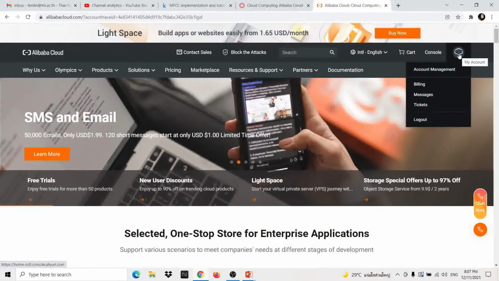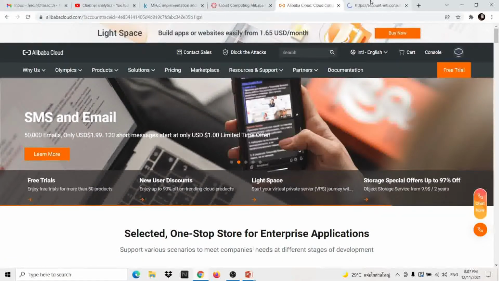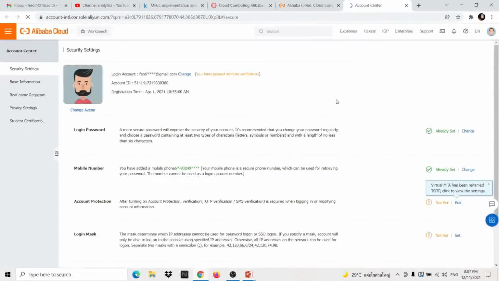you can see account management, billing, messages and tickets. If I go to account management, it shows the account ID. When you are going to take Alibaba Cloud's training or anything like that, they will be asking for your account ID. This is where you need to come and take your account ID. So the number will be present in your account management.